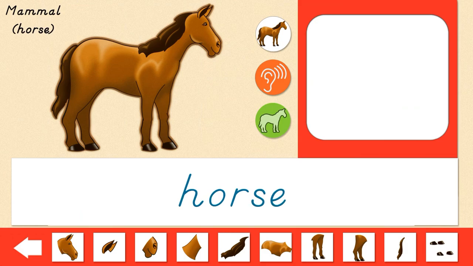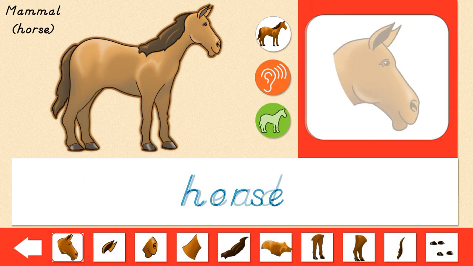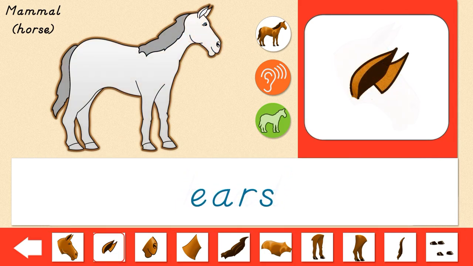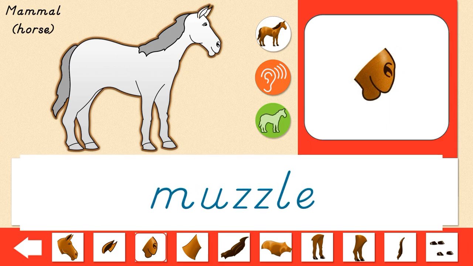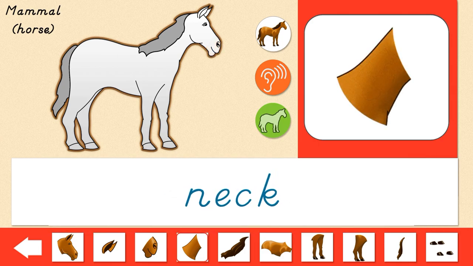Let's learn the parts of a horse. Select an animal part. Then use the circle buttons to learn the name and location. Head. Ears. Muzzle. Neck.